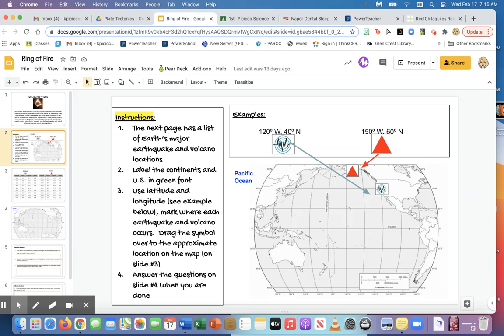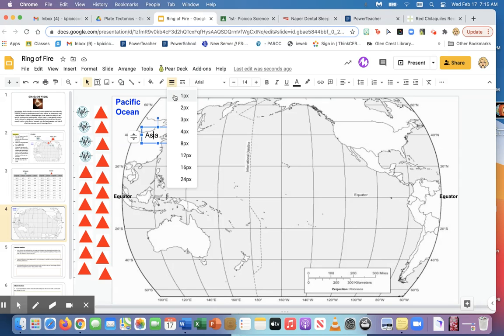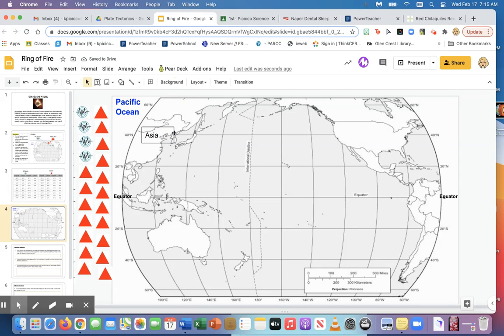and the U.S. in green font. So what you're going to do is go down to the map in 4, and you're going to create little boxes and label the continent. So let me show you an example. You're going to click on a text box. You're going to open it, insert it, and then you're going to put the name of the continent that's here. So the continent that's here is Asia. So I'm just going to type in Asia, and I've got it labeled. If I wanted to make a box around this, I could also go up here to where it says border weight, and I could click on 1px, which basically means I put a little box around it, okay? But there's my continent there. Then I'm going to label this continent and this continent and this continent, okay?